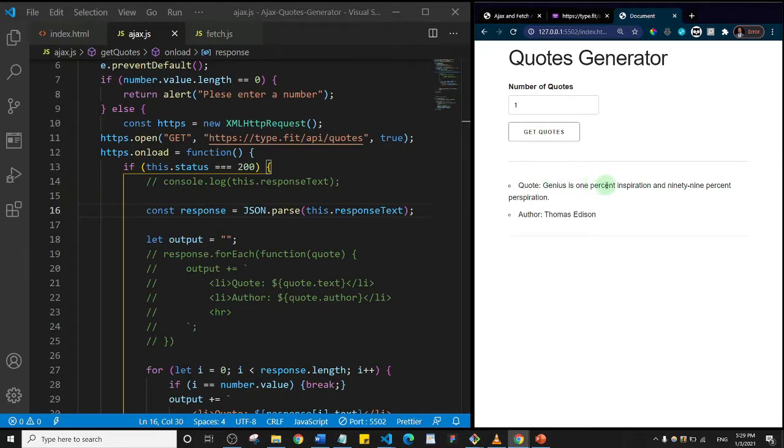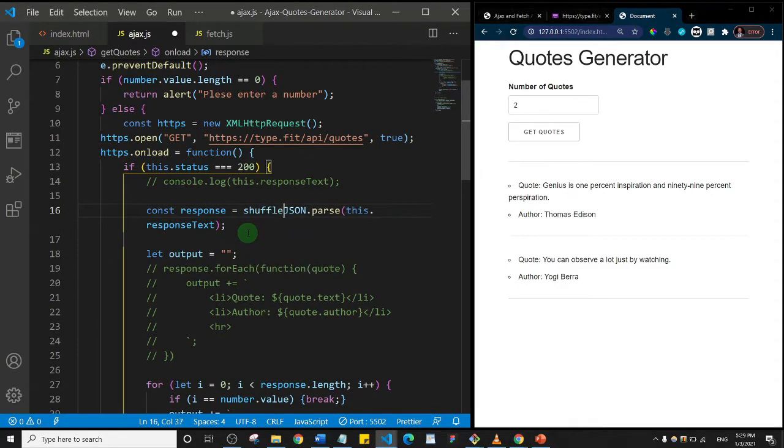So genius is 1%. Let me get 2 quotes. So it's always going to be genius is 1%, right? Now let's come back here and let's shuffle it. So we're going to wrap this around the shuffle. Oh, I made a mistake here, sorry. It should be like so, and let's save.